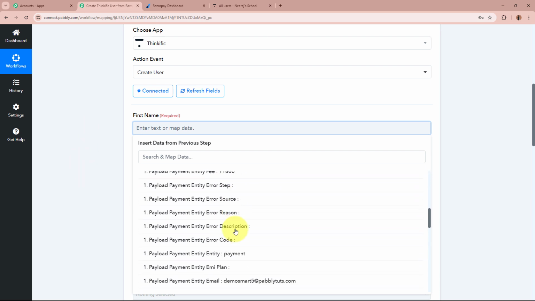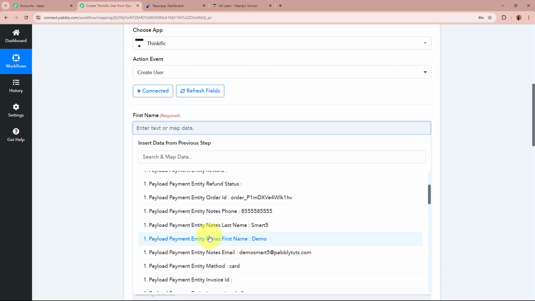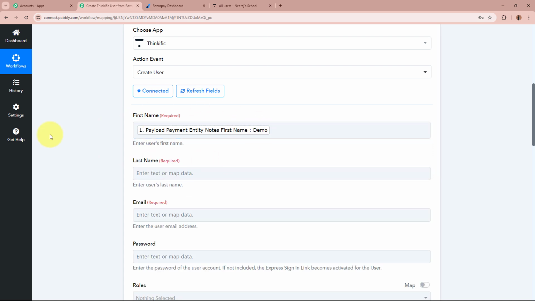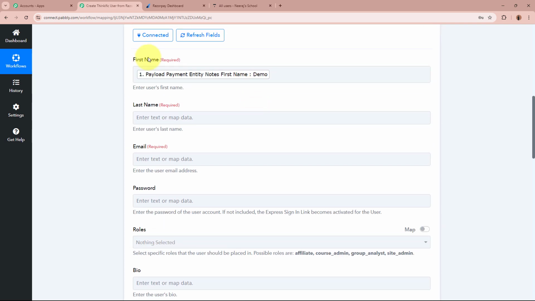In my previous response, I have received the first name of my user. You can see right over here, this is the first name of my user. So I'm going to map the data. I'm going to select this data from my previous response, the first name of my student who has done the purchase that I want to create as a user. As I've selected the data from my previous response, the data is mapped. And as I map the data, it has now become dynamic. That means whenever a new response is captured in our previous step, the new data is automatically going to be updated in place of this mapped data.